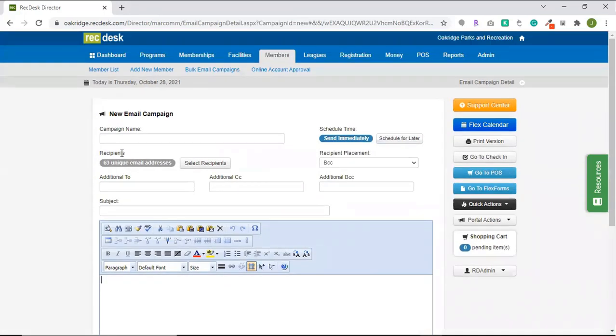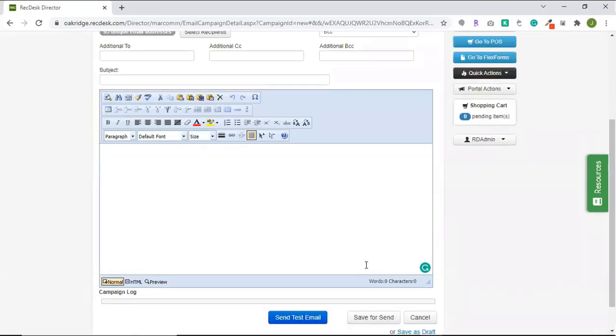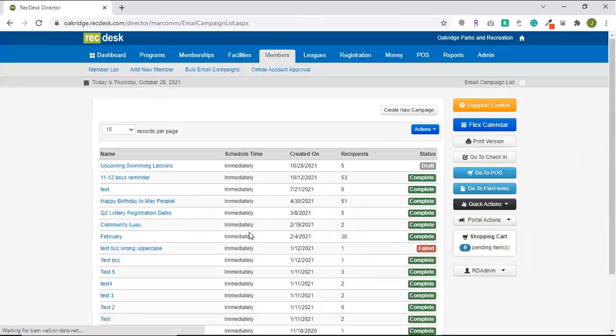Please keep in mind, whenever you're working with bulk emails, you need to just stay in the bulk email that you're building. You cannot open other tabs or other instances of RecDesk within the same browser. It will cause some issues to occur.